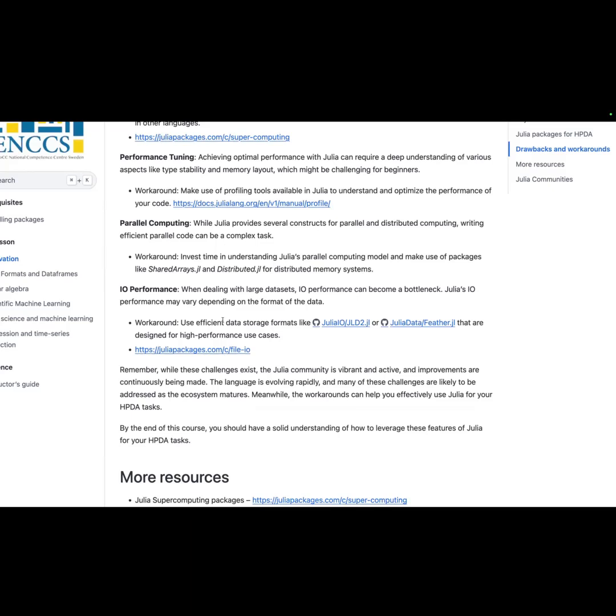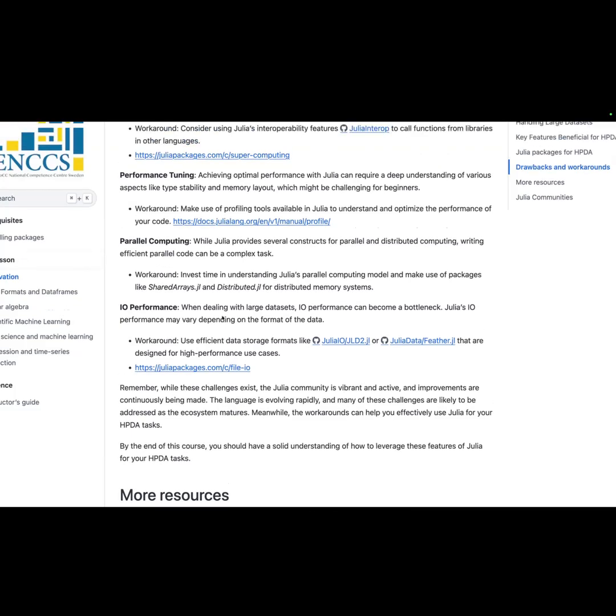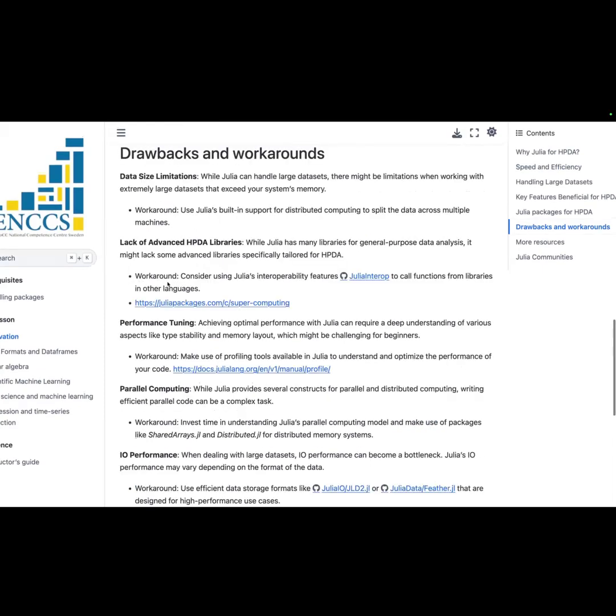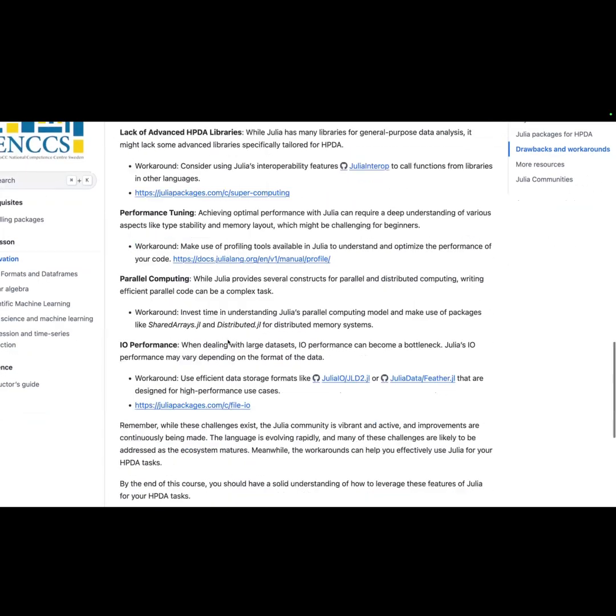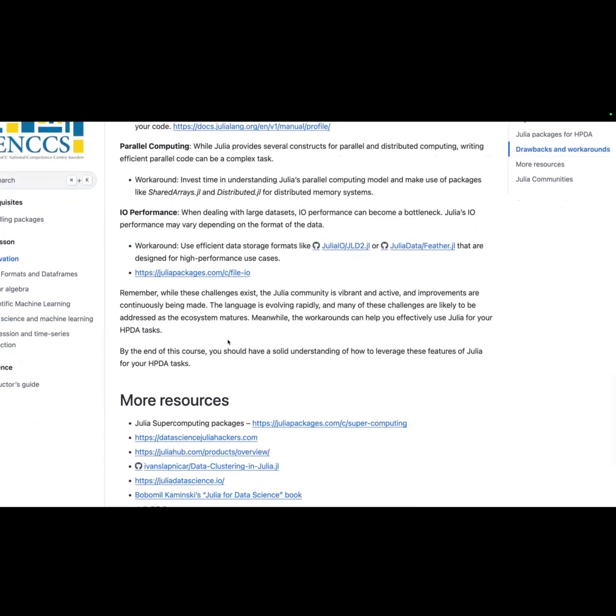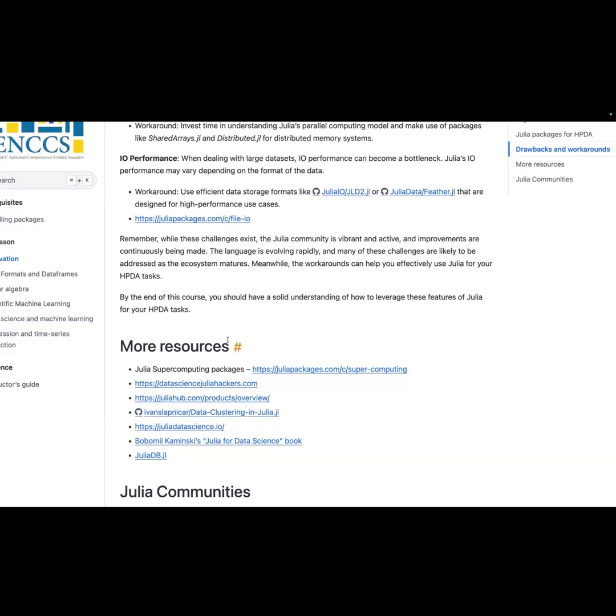And there are a few challenges, they exist, but the Julia community is very active and vibrant, and improvements are continuously being made, and this language is evolving rapidly. Many of these challenges we discussed are likely to be addressed as this ecosystem matures. And meanwhile, even if there is a lack of some packages, you still have some workarounds, and it's a very interoperable programming language. So you can effectively utilize Julia for your HPDA tasks.